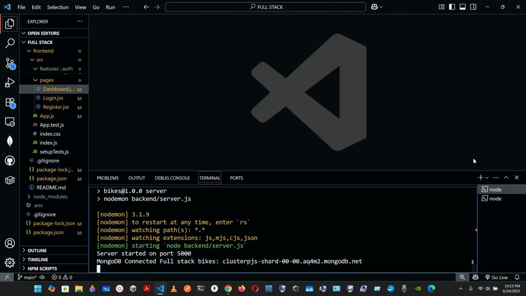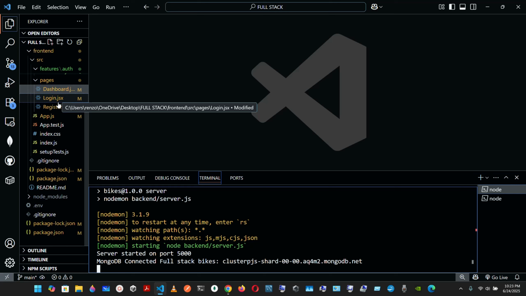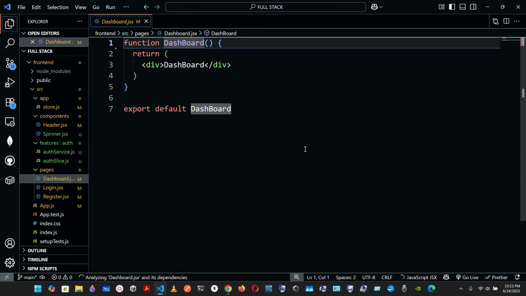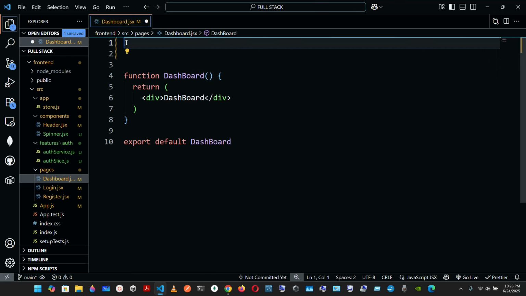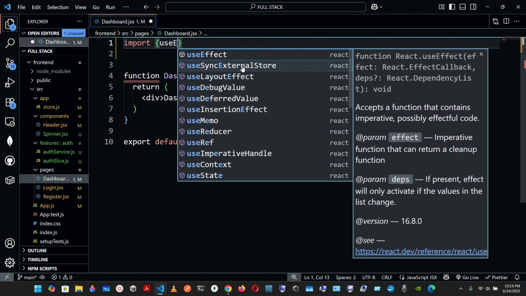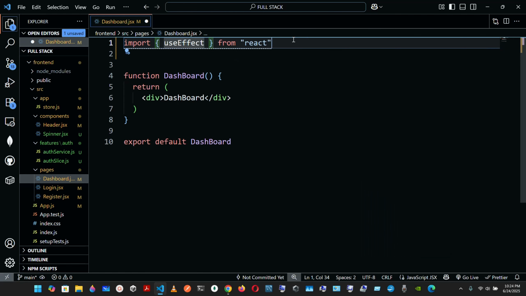So if we go back into our Visual Studio Code, we are gonna go into the pages, and then into the dashboard. Here we're gonna bring in a couple of things. We're gonna import useEffect. Let me see if I can do it automatically, yeah, it did it automatically for me.